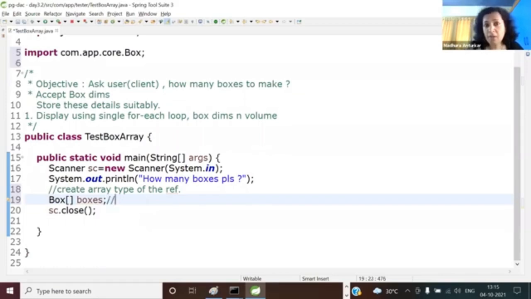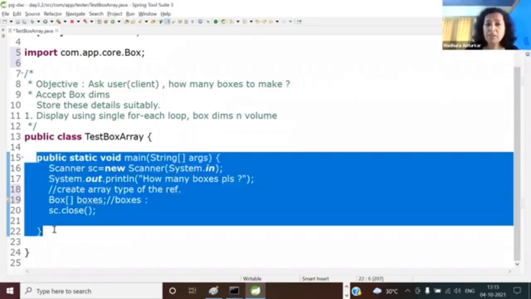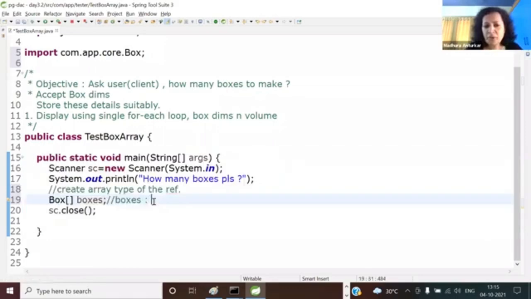So I want more responses. I'll give you choices. Boxes, is it a method local variable or an instance variable? M for method local, I for instance. It is a method local variable. Why are people saying it is method local? See where we have declared it. I have declared it within a method. So it is a local variable, as in method local variable.